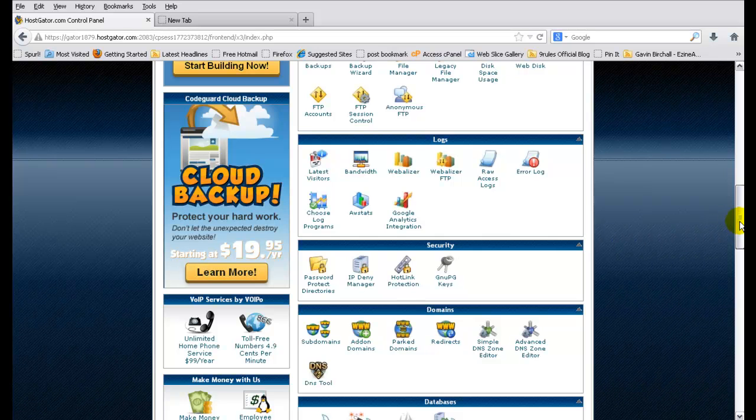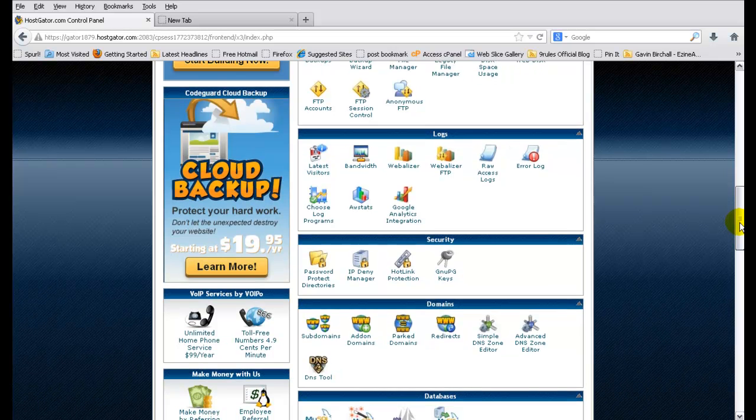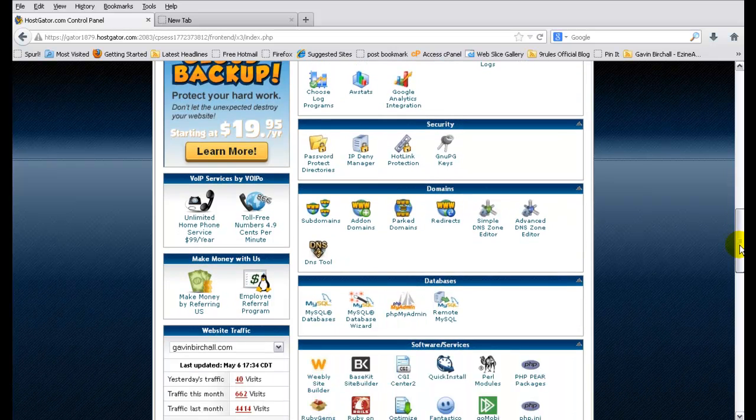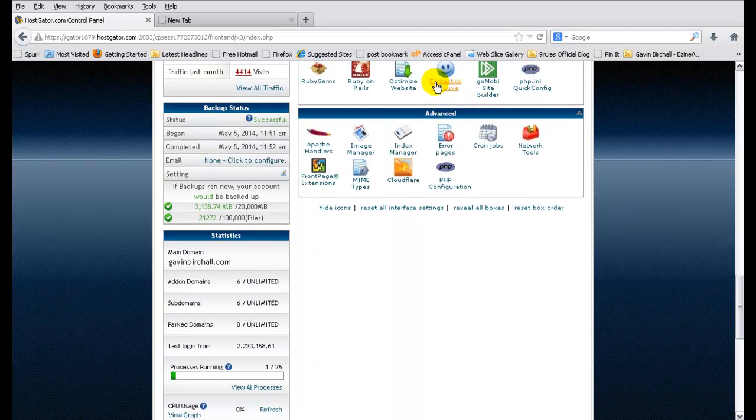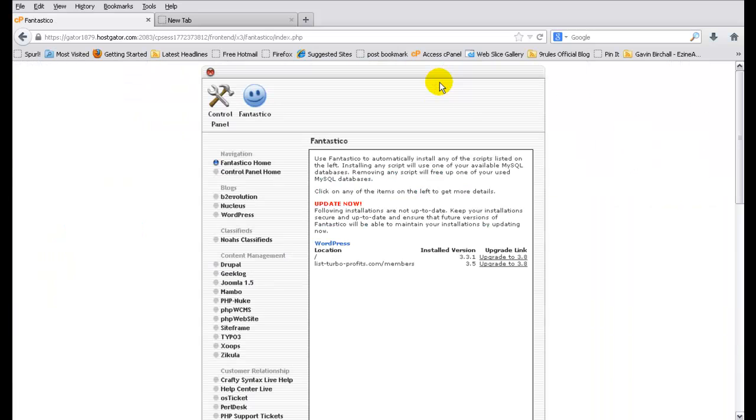So once you've added your add-on domain to the hosting package, you'll scroll down again and look for this blue guy here, Fantastico Deluxe. You'll click on that link there and wait for it to go through to the next page, and then you'll come over to the left here and click on WordPress.